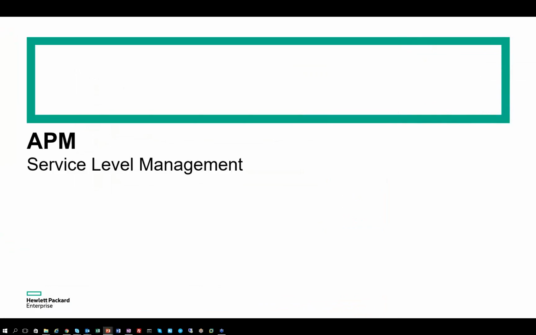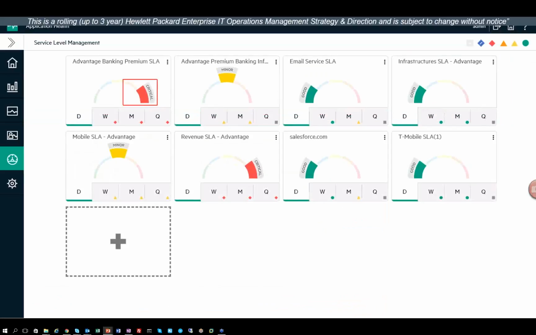The next thing I want to very quickly cover is service level management. I'm just going to give you an idea of what the new user interface looks like. Here I have already created a number of service level management agreements. In this new UI, I'm displaying all the service level management that I want to look at. In this particular case, I notice that I have a critical operation for the Advantage Banking Premium SLA. I can see it at the day, week, month, and quarterly level. For the day, it looks still okay. However, all the others are currently in the red.